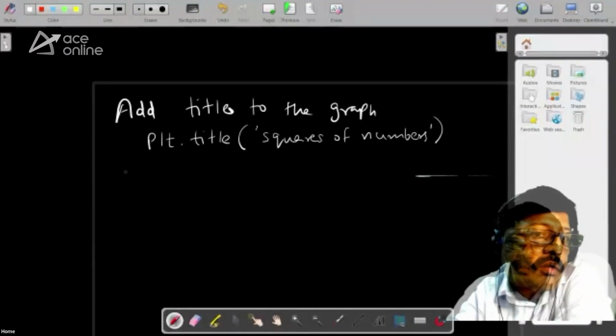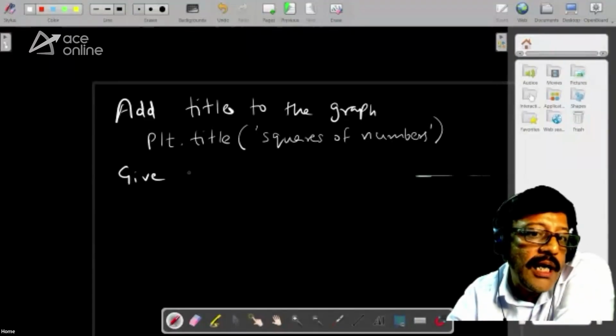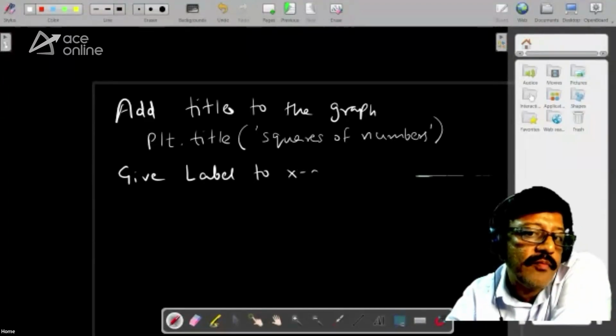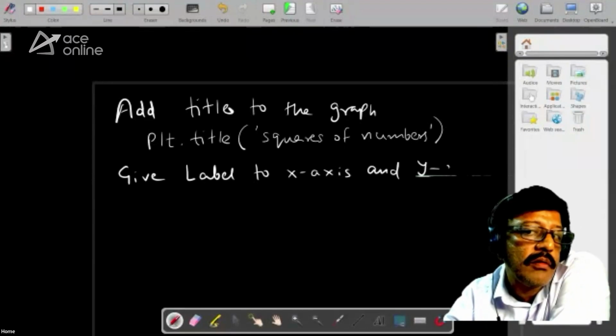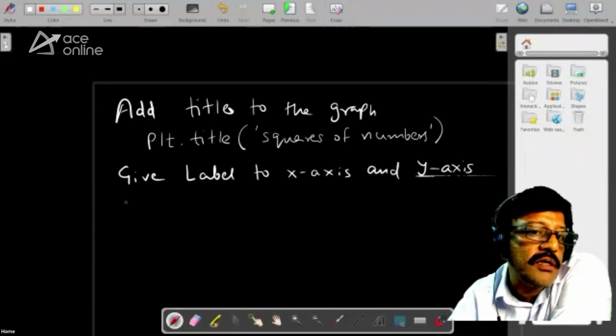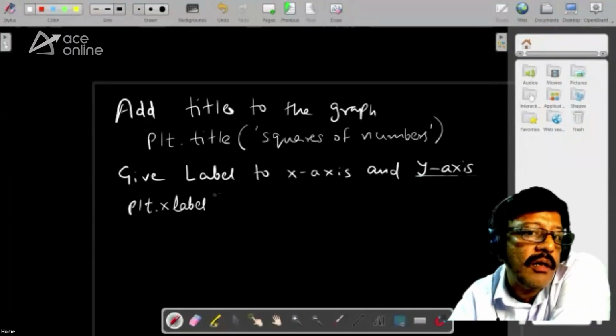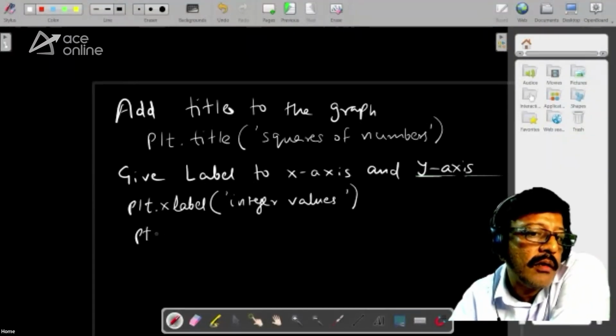Now give a label to the x-axis and y-axis. We can do that. How do you do this? You write plt.xlabel. It's a single word, xlabel, bracket, integer values. Okay. And then plt, oh, I'm so sorry.